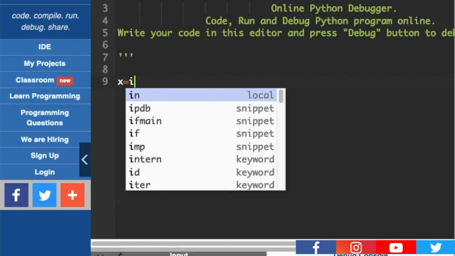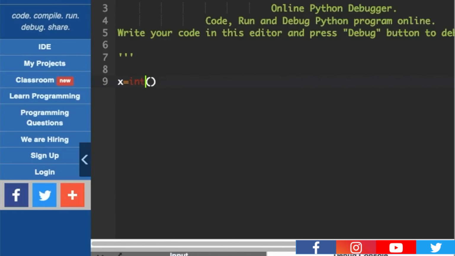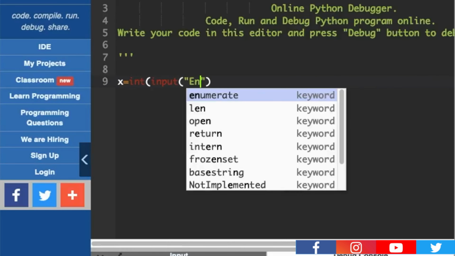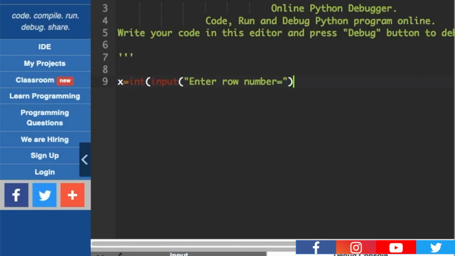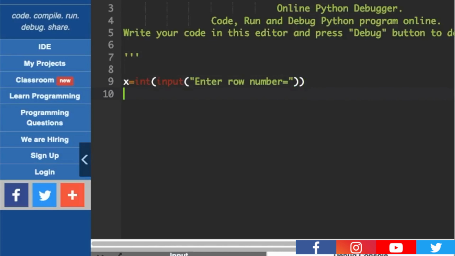Let me just invoke a variable index. Let's just give the input now. Input, enter row number. So here we have entered a row number. We need to just enter a row number. As I have said, Python is not bothered about semicolons or other conditions like we have in C and Java. So let us just invoke a condition now: for i in range.